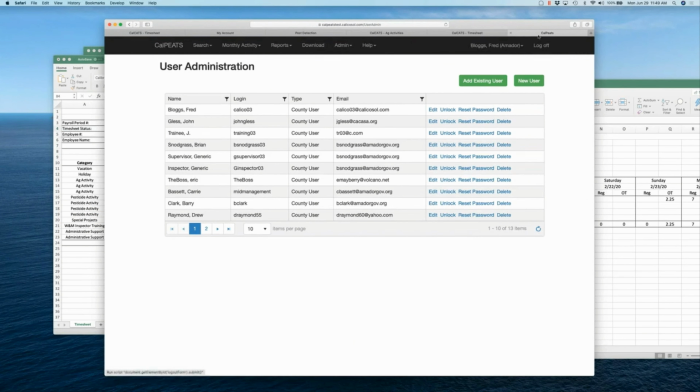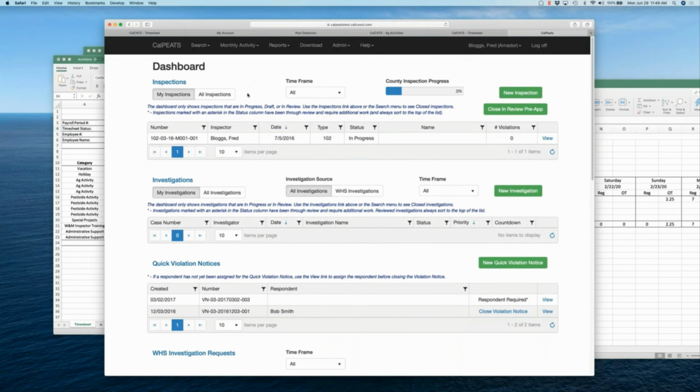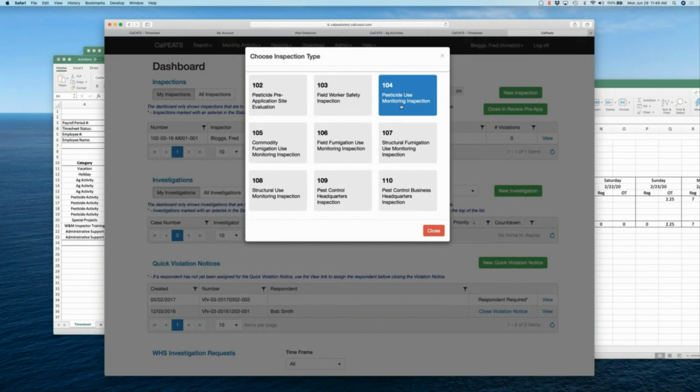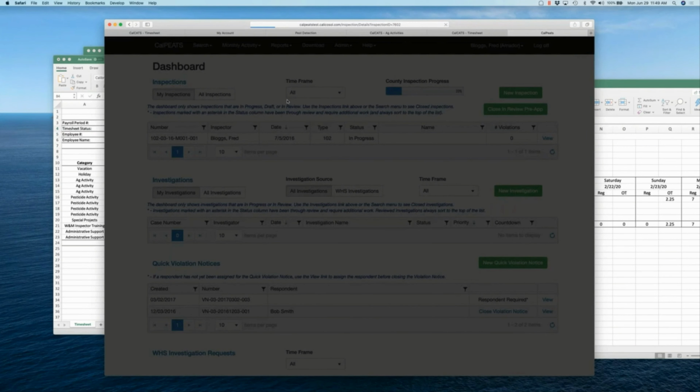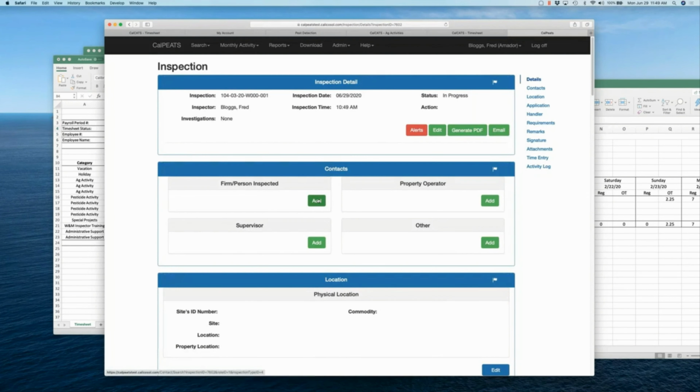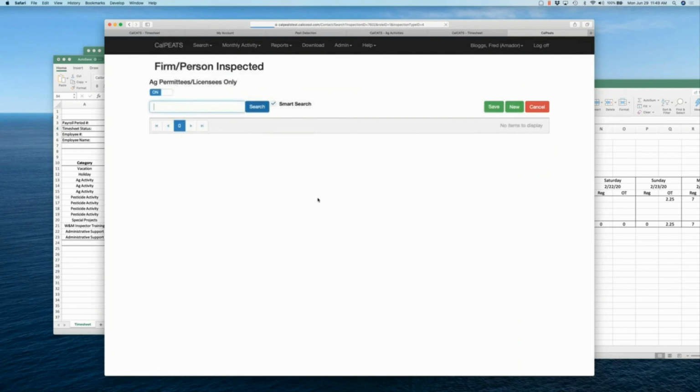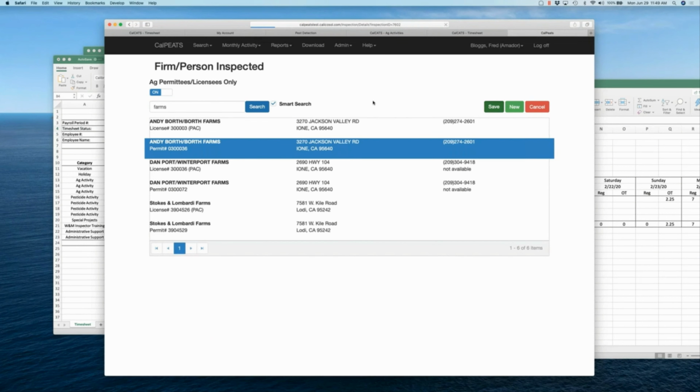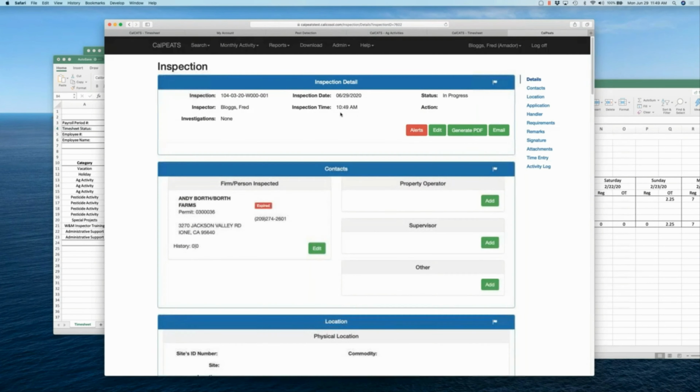So if I hop over to CalPEATS and I log in as CaliCo 03, and let me do a new inspection. So let's do this guy. And I'm not going to fill out a whole lot of details. The only thing is that in order for time to show up in CalPEATS, I have to complete and close the inspection.